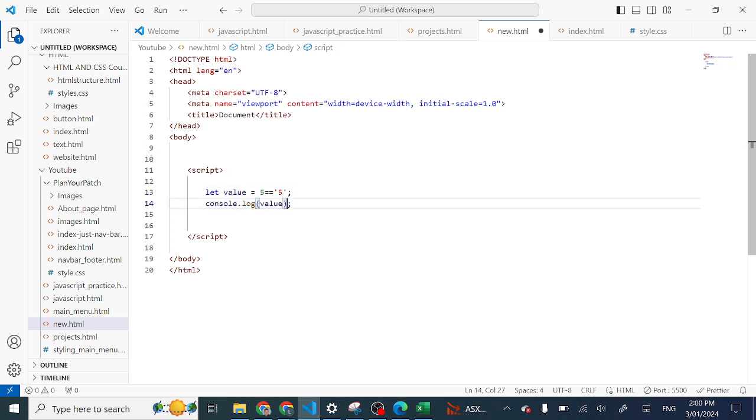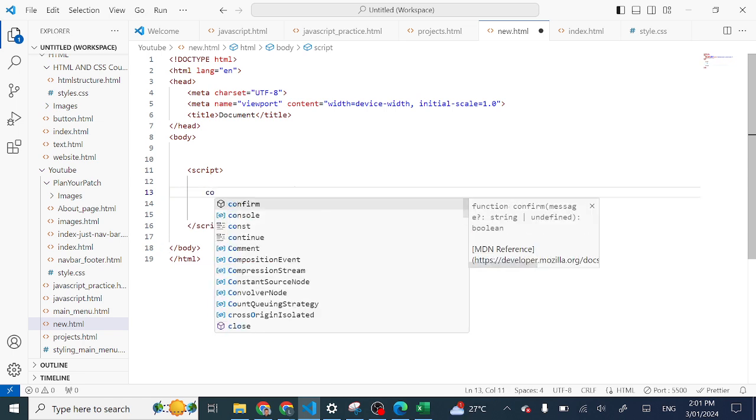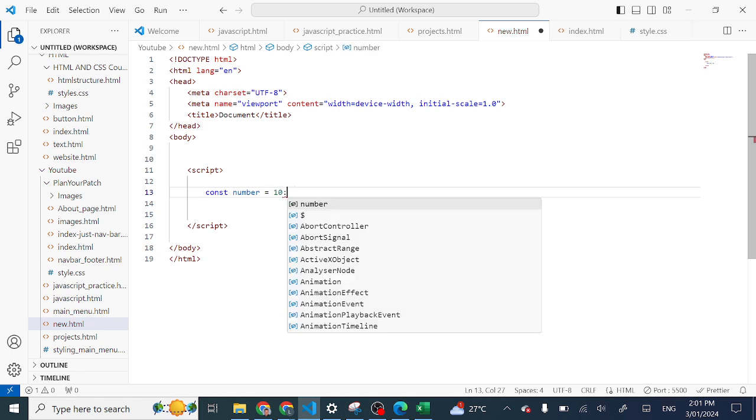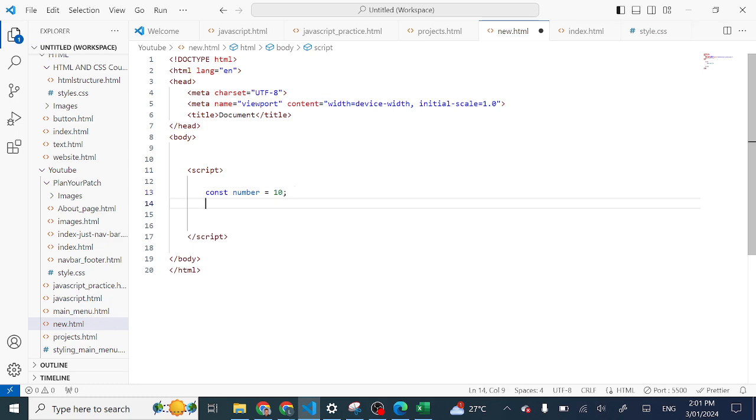So I'm going to start by firstly creating a value, and we'll make this value a const. So const should be what's already set, and we're just going to give it the name number, and we're going to give it the value of 10 just for the moment. Now we're going to use that within our if statements in a moment.